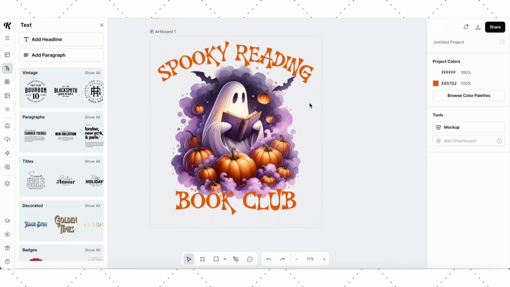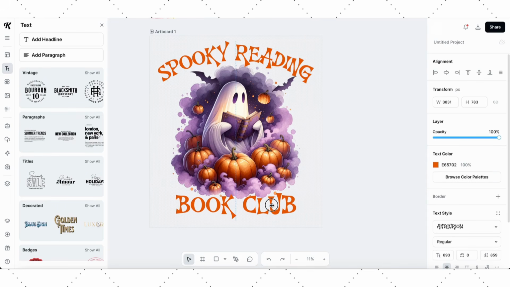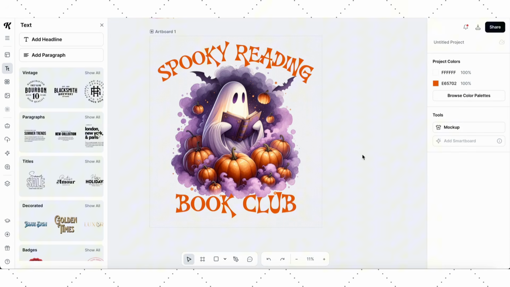So I think that's looking pretty good. I'm thinking maybe the legibility of the book club at the bottom is getting a little tough, so I might just drag that down a little bit so it's almost just barely overlapping with the purple clouds at the bottom. And I think that looks pretty great.